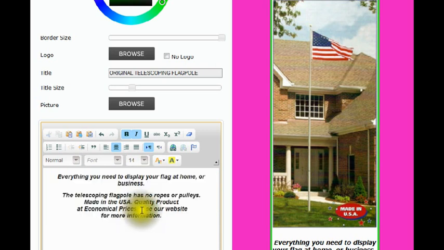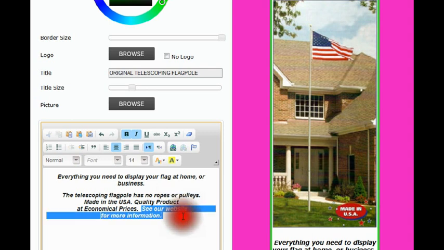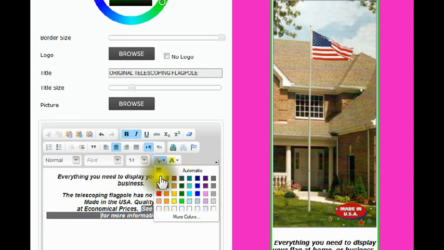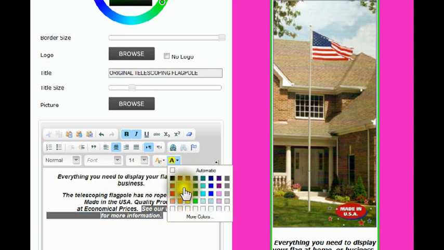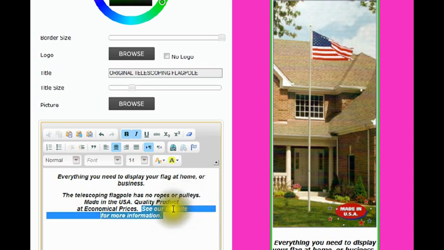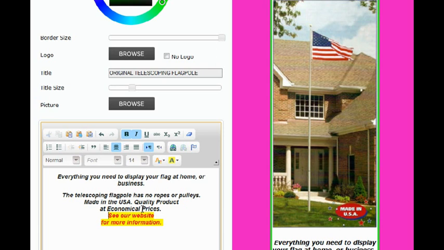You can highlight different things as you want to. So we'll put over here, see our website for more information, and we'll highlight that. I like highlighting red with yellow background. And we can put that on the next line also. Okay.